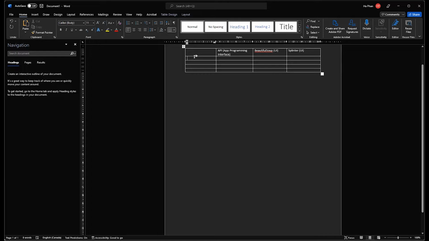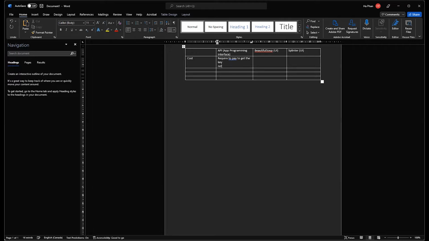So first is cost. API normally requires you to pay something to get the key. Sometimes they provide a free API, but not every service has a free API. So it's not always available. While this is always available, and no key.